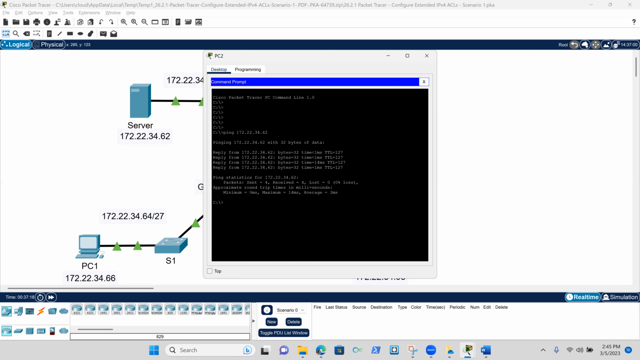Now, so basically that's all that we've got to do in this lab to configure extended IPv4 ACLs.